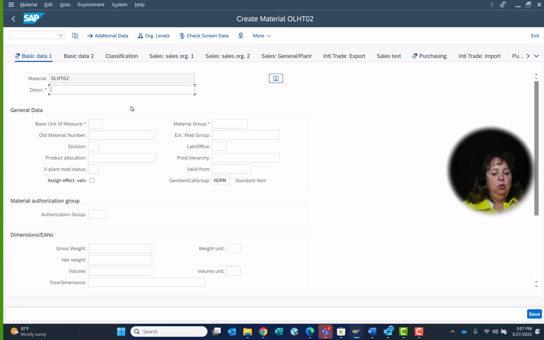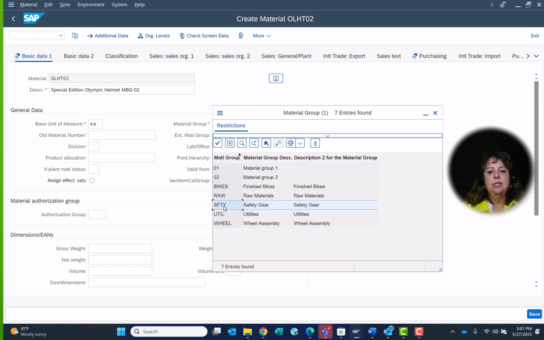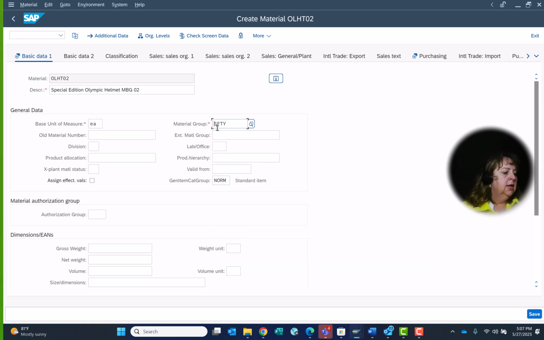And then our description will be special edition Olympic helmet. I like to put my initials. Base unit of measure is each, EA. And material group is safety, which we can use the pull down box to get to safety. And then our gross weight, we put in an 8. And our net weight, we'll put in a 9.